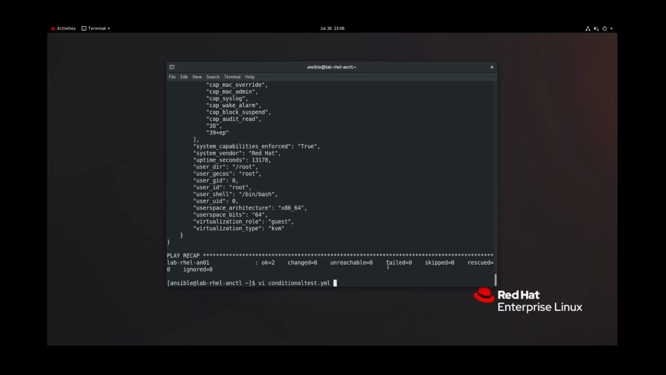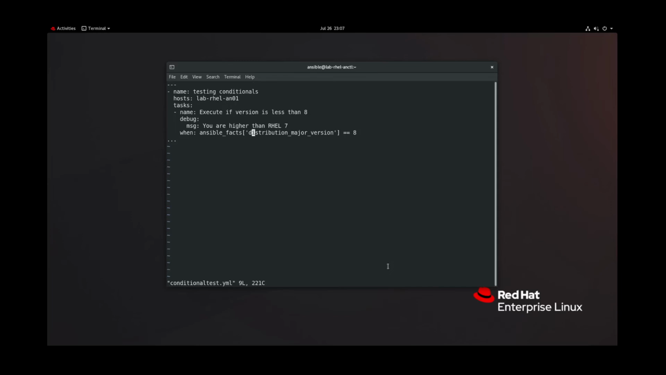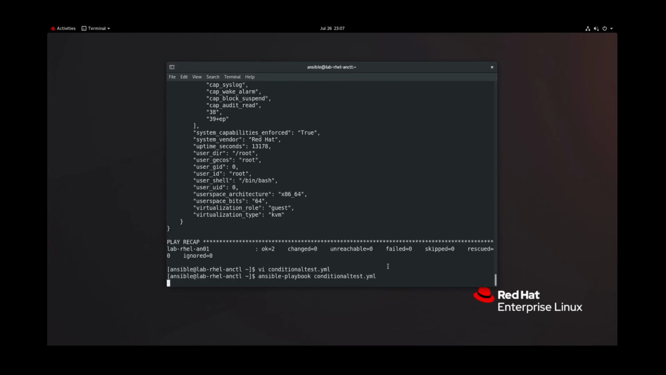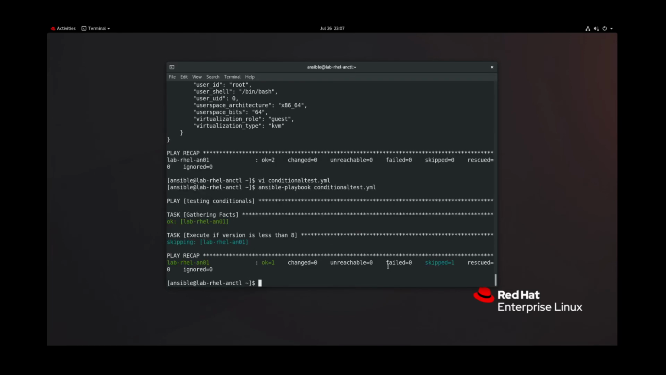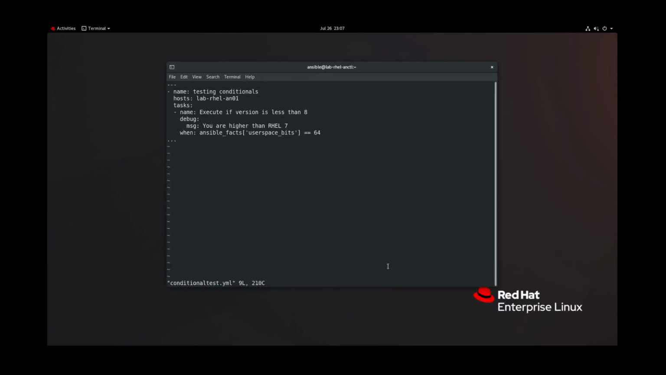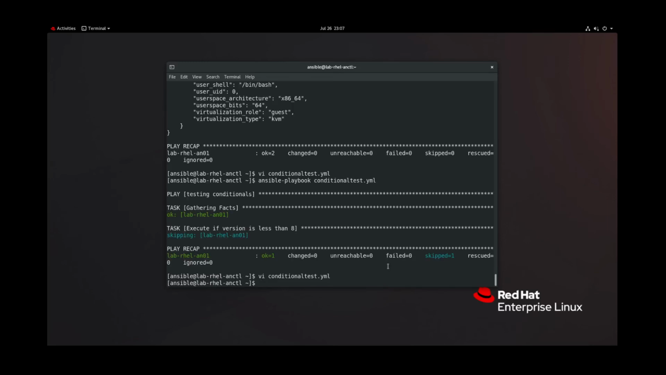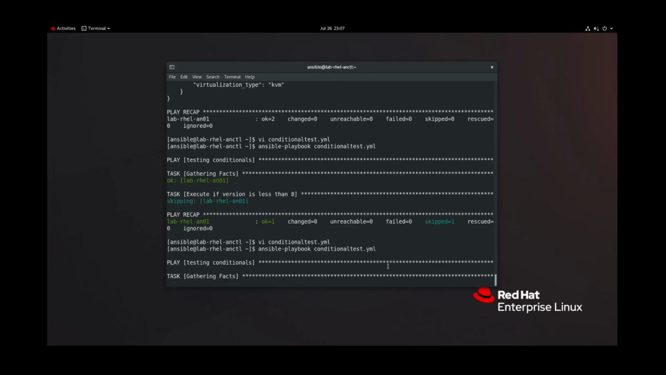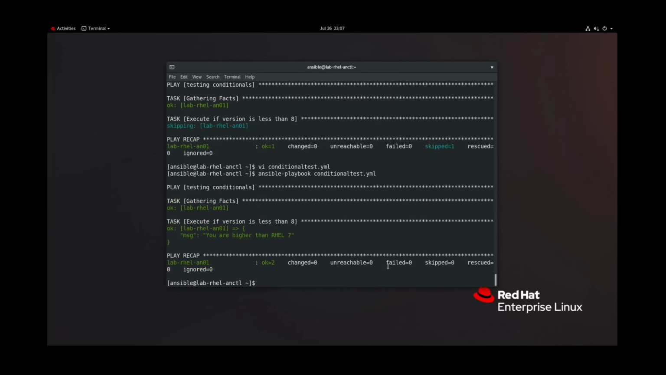So vi conditional, of course the message isn't going to make sense, but that's not the point of what we're testing here. And let's see what happens. Well, that did not give me the results that I was expecting. So let's change this to a string. Now this time it should execute, it shouldn't skip, because it should match the string. Yep.